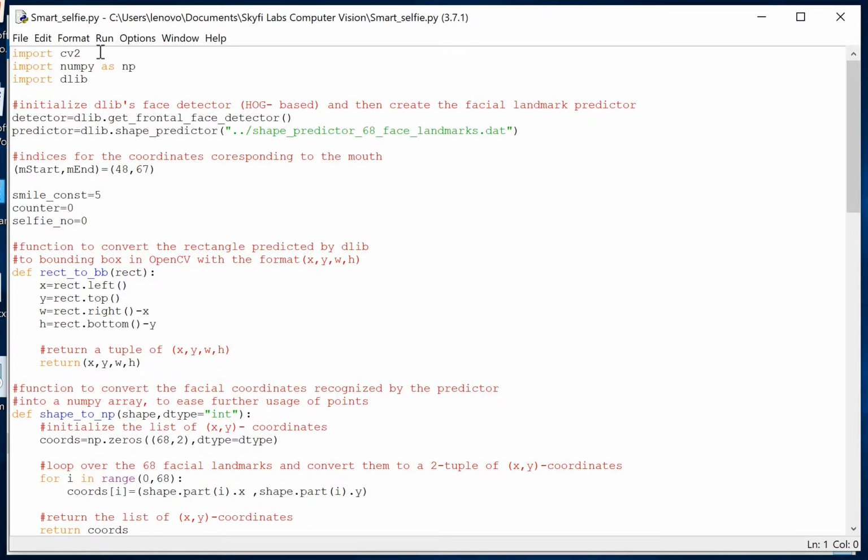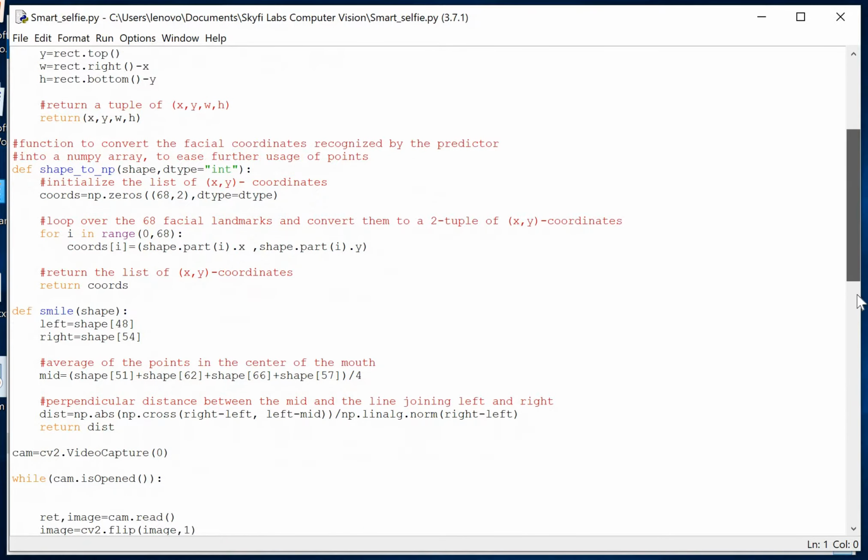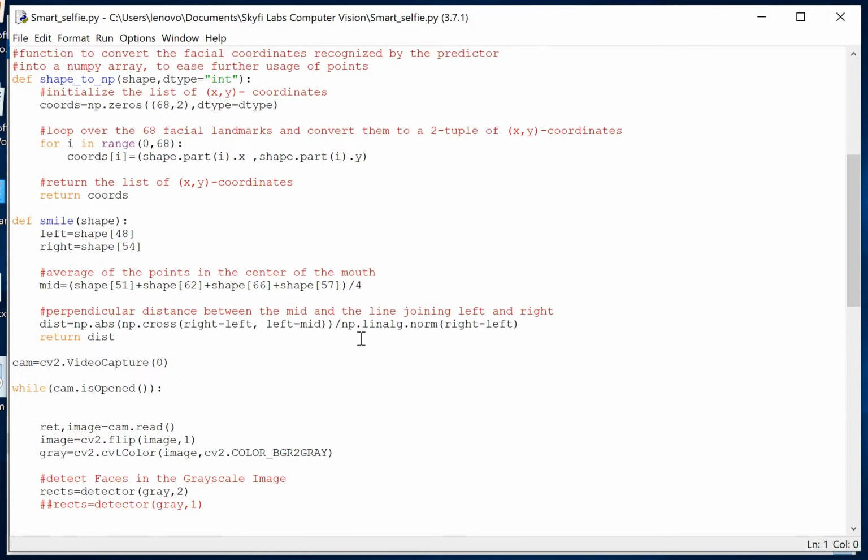In the program, we have imported the necessary libraries such as cv, NumPy, and dlib. We have then initialized a face detector. We have determined a smile constant which is equal to 5 as a threshold for smile detection. We have then defined a function to calculate the smile parameter. Then we have captured and read frames from the webcam.